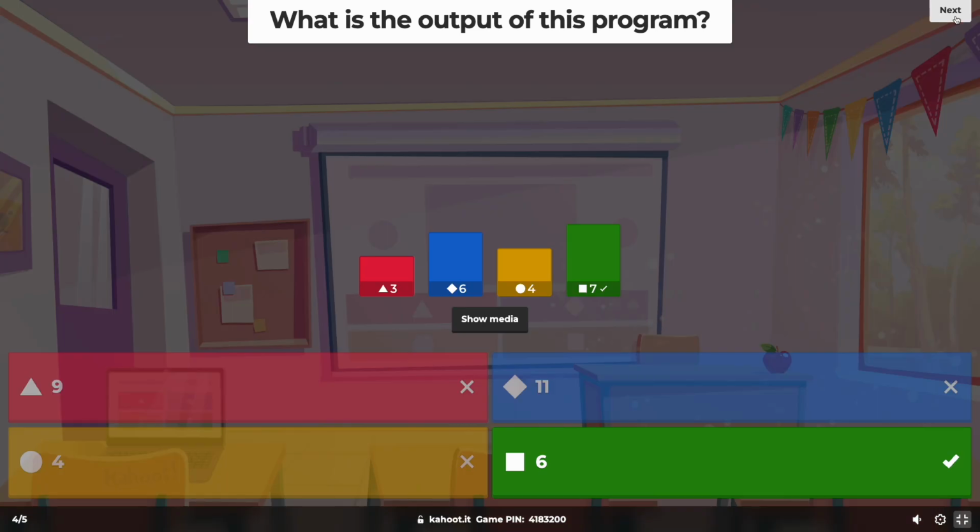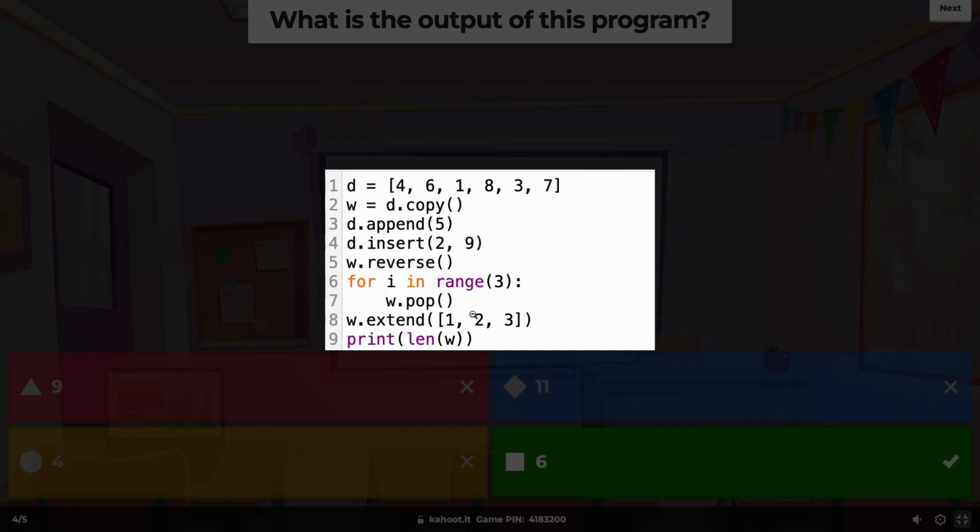Well, good job. More people got that correct than otherwise. Take a quick look at it. Of course, we're printing out the length of W. W was a copy of D, so anything we're doing to D, just completely ignore it as a distractor. D contains 1, 2, 3, 4, 5, 6 elements to begin with. That's fine. Well, W contains this. Ignore this, ignore this, ignore this. It flips it around. I don't think it really matters.